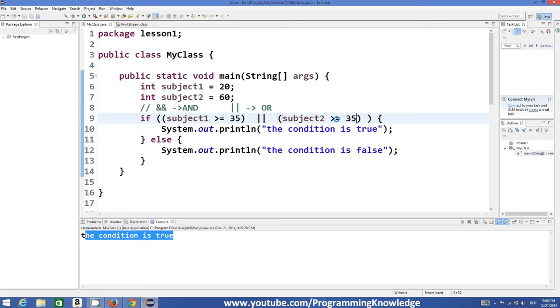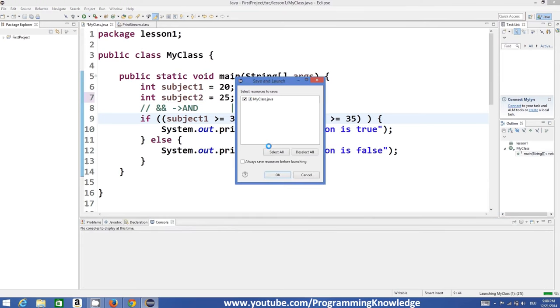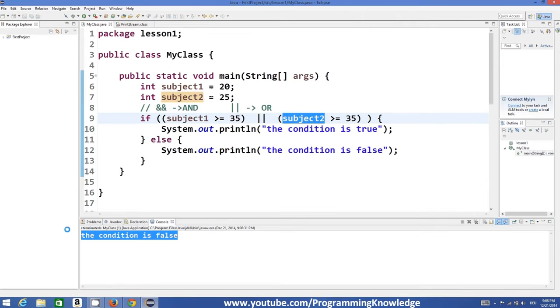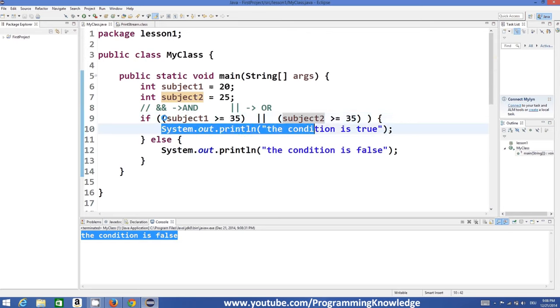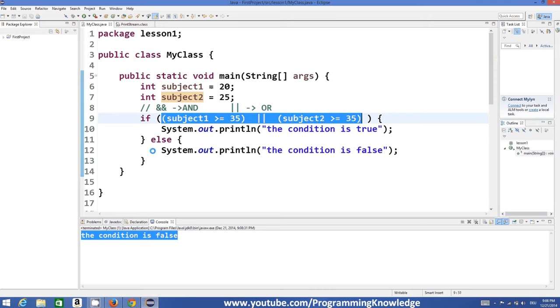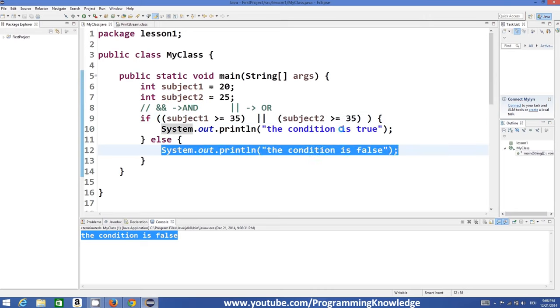Now, for example, I have both the conditions false. For example, this is 25. So student 1 has not passed and student 2 has also not passed because both are below 35. Then the condition is false in this case. So using the OR operator, we are checking if even one condition is true, then it will print this. But in this case, both conditions are false. That's why it's printing this one. So in this way, you can use logical operators with if statements.